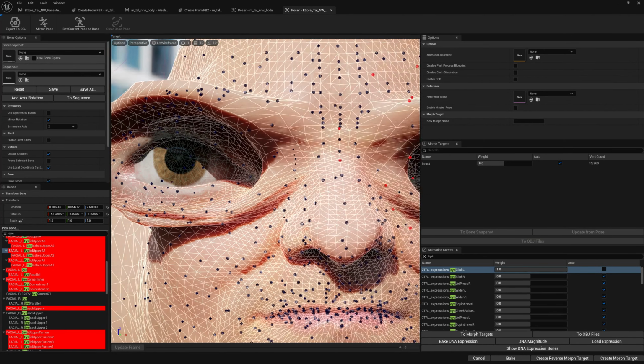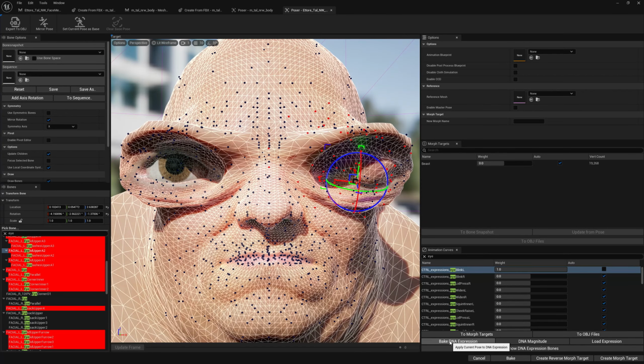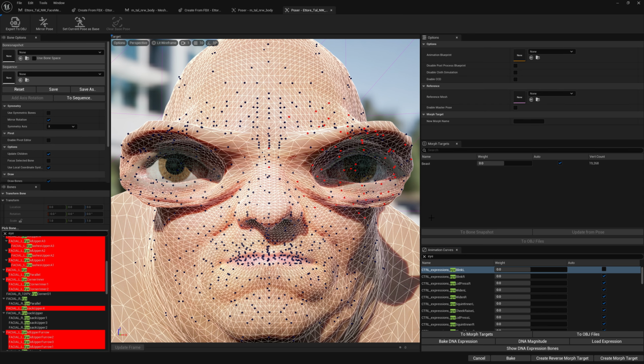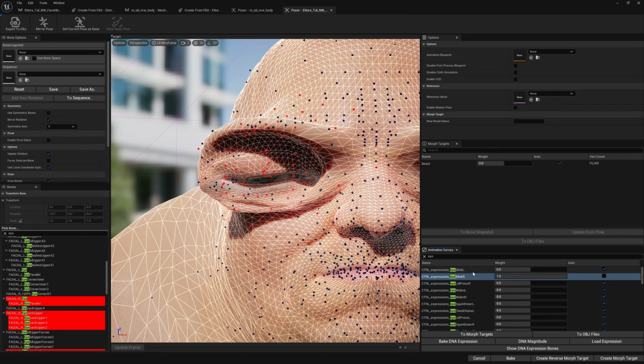And now what we have to do is bake our DNA expression. With our expression selected and updated in the viewport here, we click bake DNA expression. It will tell us that the process is irreversible and we click yes. And now if we test it, our eyes will blink correctly. Now let's move to the right side and let's do the same.